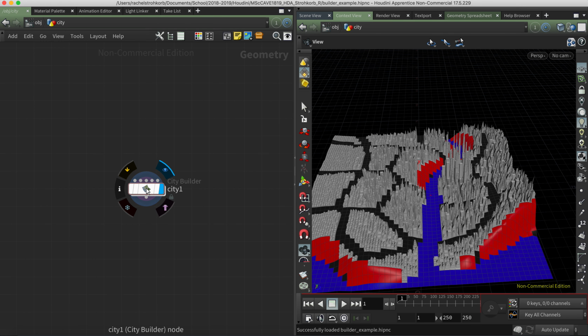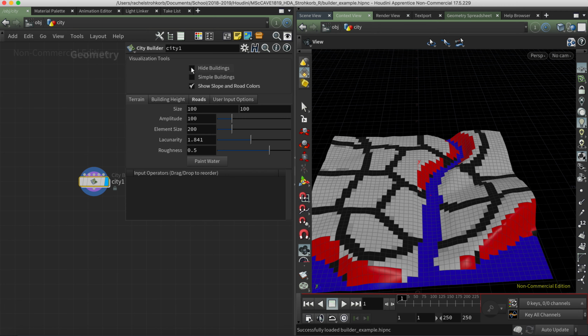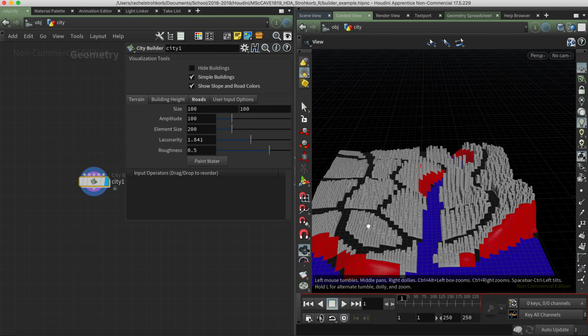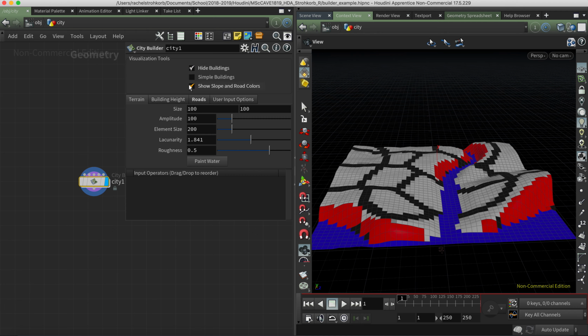So this is the digital asset that I built for this project, and it's got a whole bunch of different options. Most of the time you're going to want to either hide the buildings or turn on simple buildings, which turns every building into a generic box, because that makes it easier on processing. But we're going to hide buildings to start with.